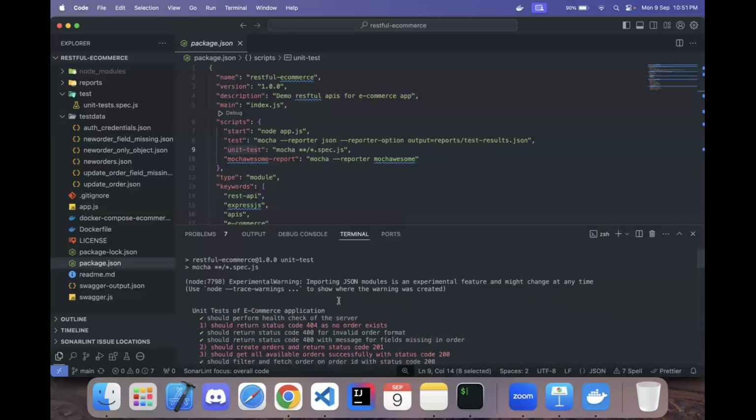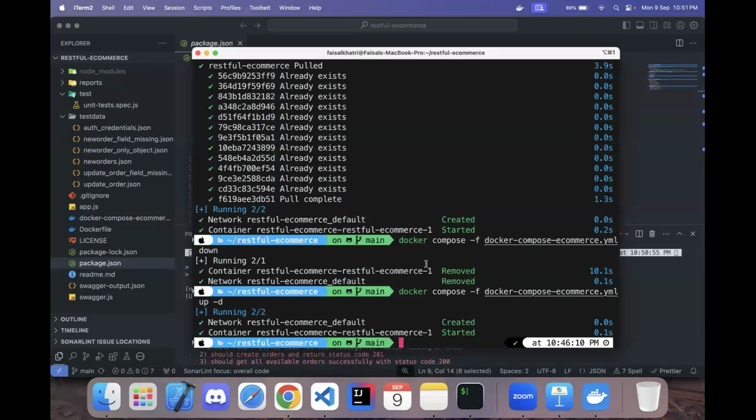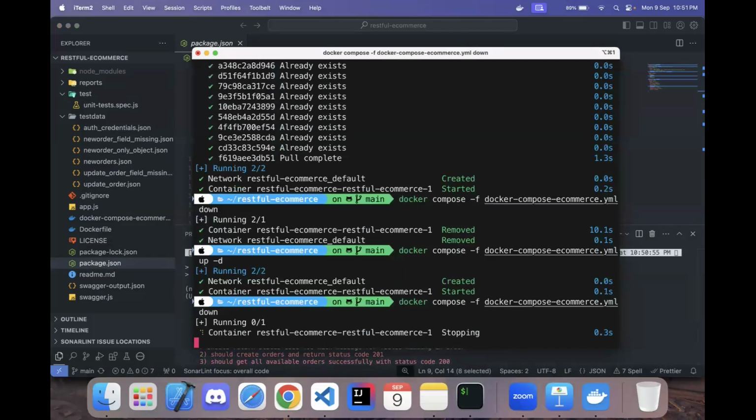And since I've already added the order there, that is the reason why it shows a failure. Let me close this and start the server again. It will start in a fresh mode with zero data inside, and the unit test will eventually pass then.